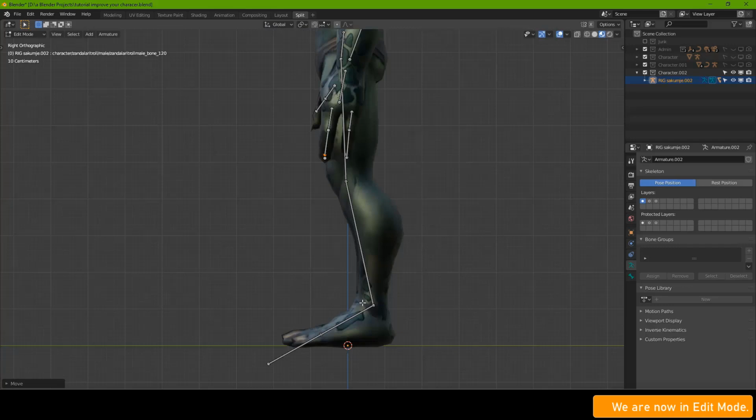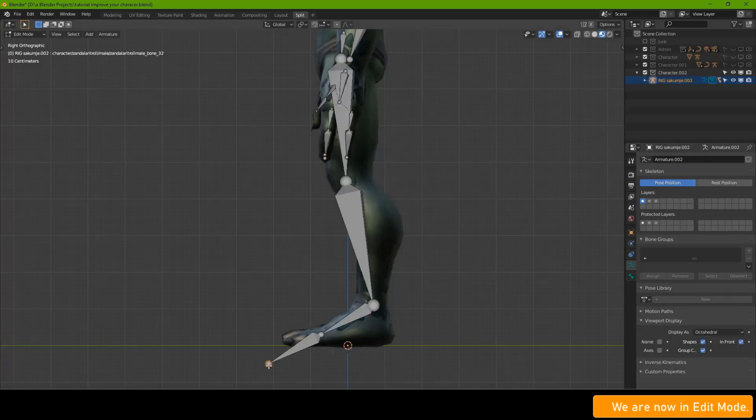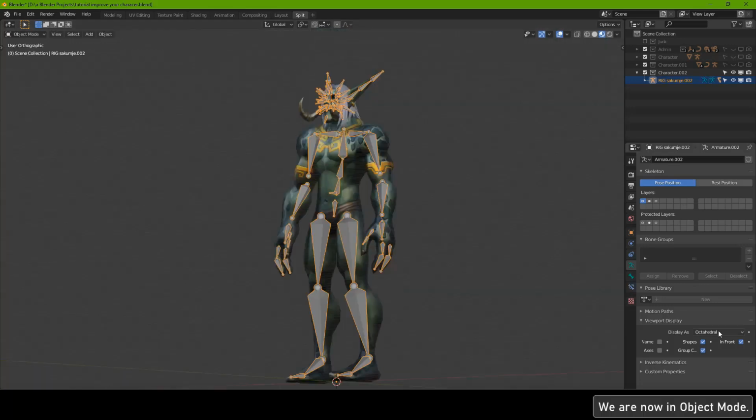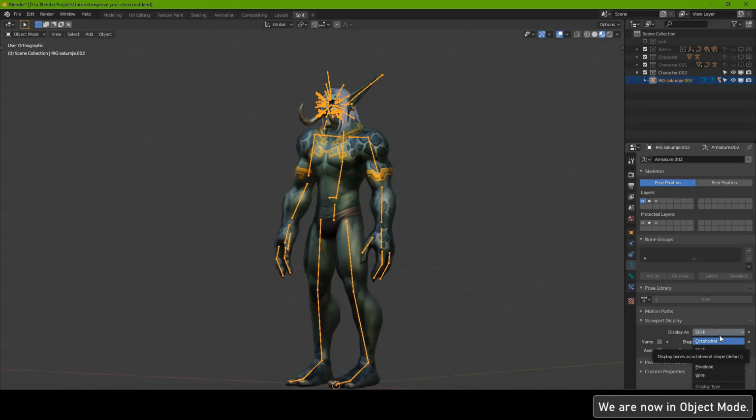Sometimes moving the bones when they are displayed like this is not easy. If we want, we can change the bone display. Go to the Armature tab, Viewport Display, change from stick to octahedral. Now it's easier to select and move things. There are several other display methods, but I think stick is the most comfortable. You can test the others and see what suits you best.